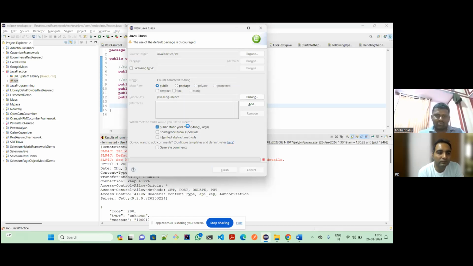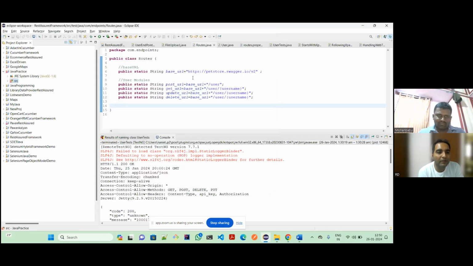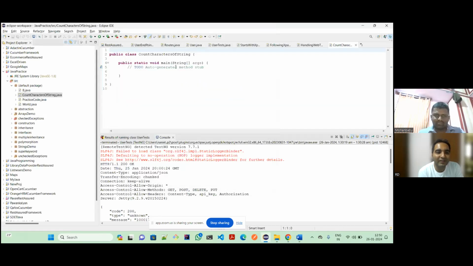Okay, I understood. So a lot of practice you have done. Your IDE is quite loaded with a lot of programming and Selenium practice that you have done. Great, happy to see that.